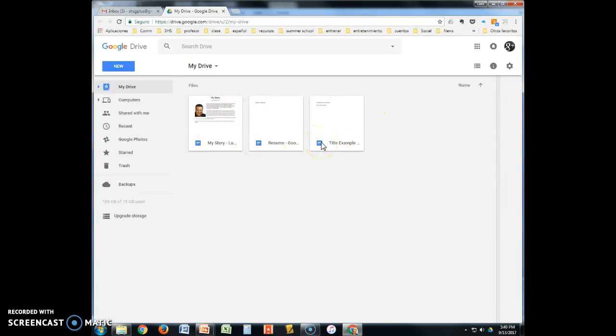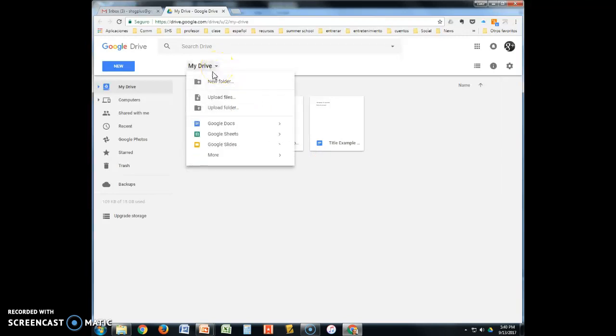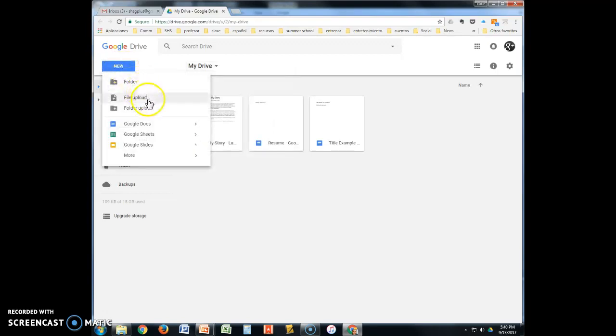To upload files, there's a couple different ways you can do it. You can click here on My Drive and click on Upload Files if you just want to upload single files, or you can upload an entire folder by clicking here. You can also click on New, and the same thing appears there, File Upload or Folder Upload.